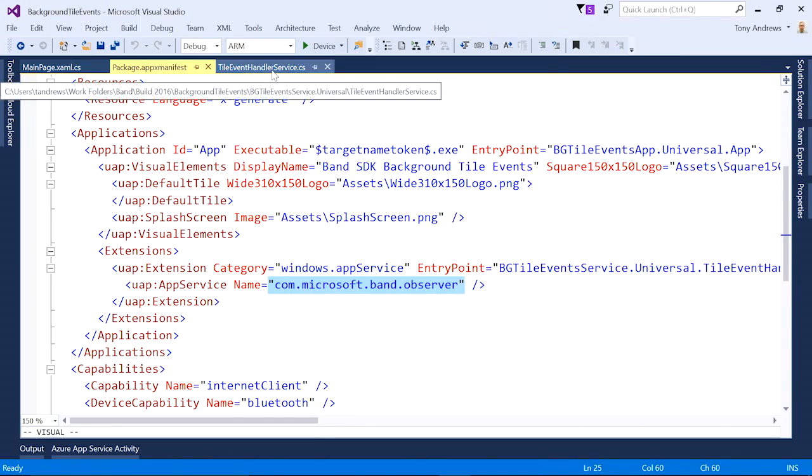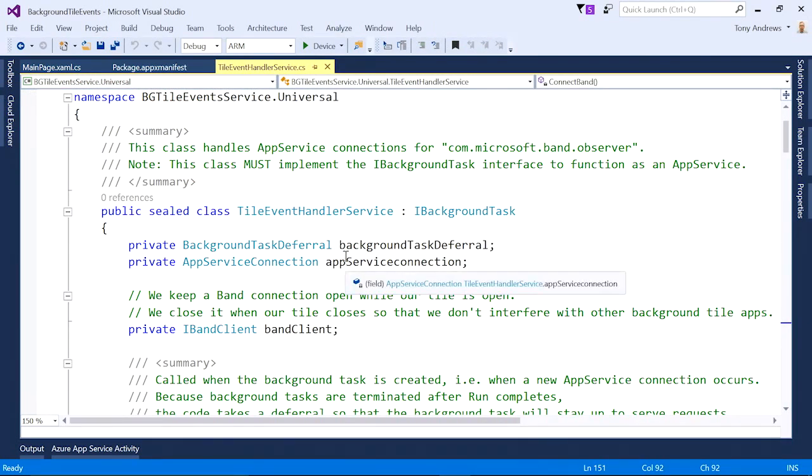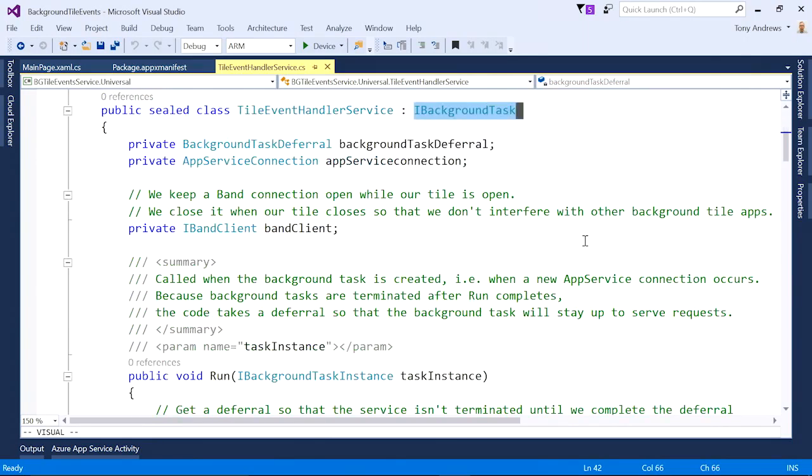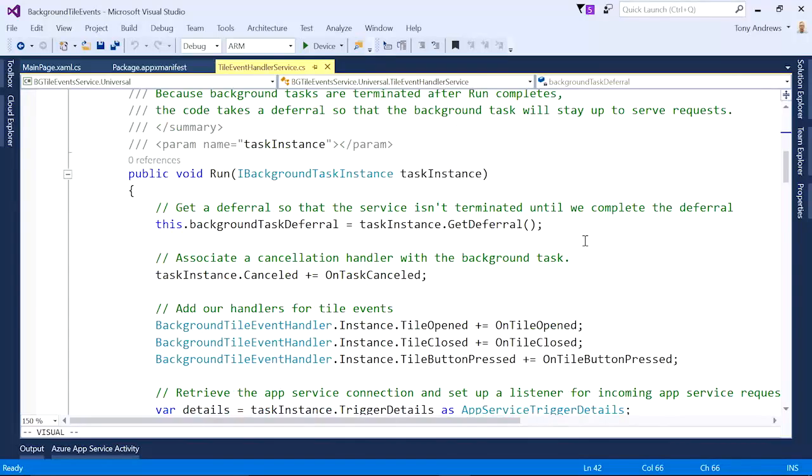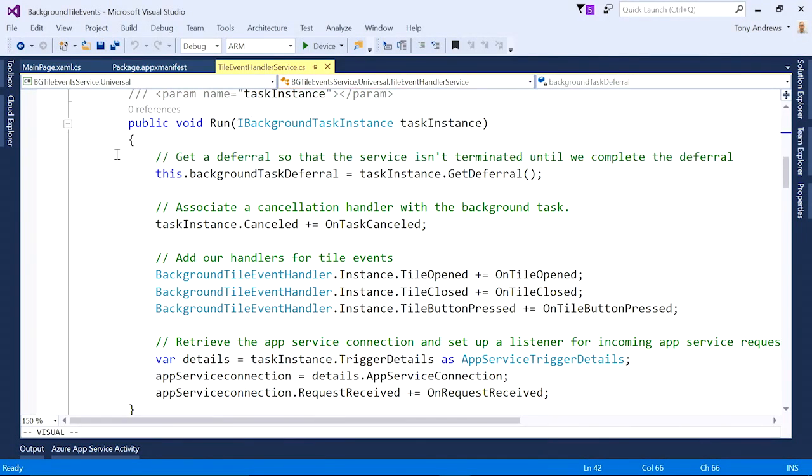So that's all for the foreground portion of the application. Let's go look at the background part. And you can see we've got our event handler service here. This is the name that appeared in the app manifest before. It's implementing IBackgroundTask. And as we scroll down, we'll see here is the sole method within IBackgroundTask. We need to implement the run method.